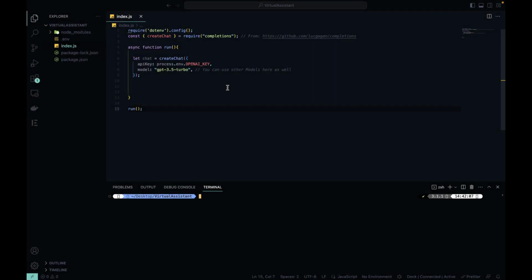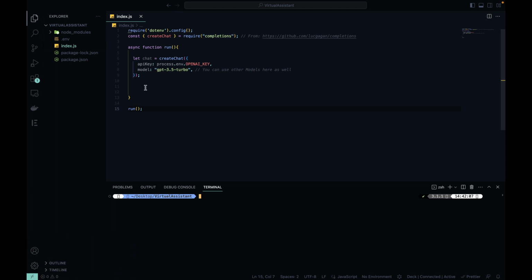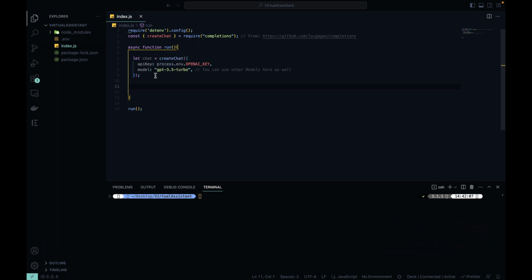Sometimes you require a structured response from ChatGPT, and today I'll show you how to do that with the Completions NPM module. So here I have the code that we have been using so far, where I instantiate the Completions NPM module, and we created a chat by using my OpenAI key and the model GPT 3.5 Turbo. And sometimes you want to specify the format in a structured response that you are expecting from ChatGPT, and it's very easy to get that response.